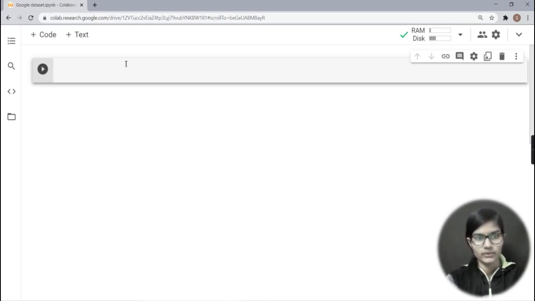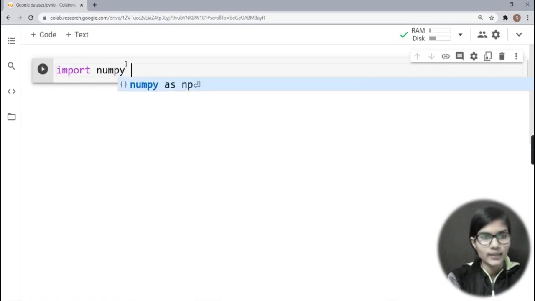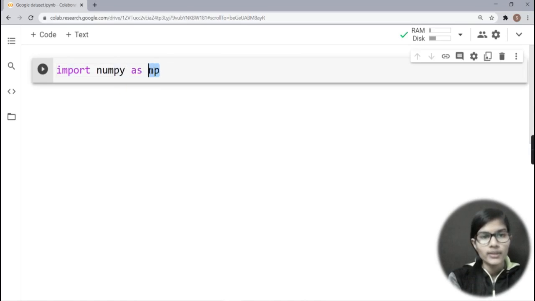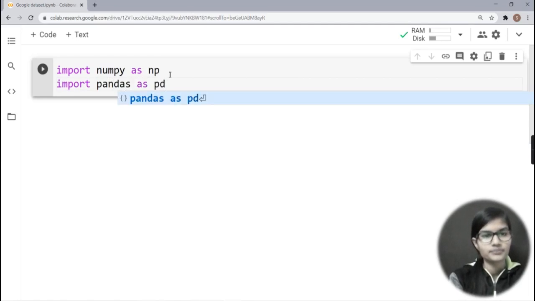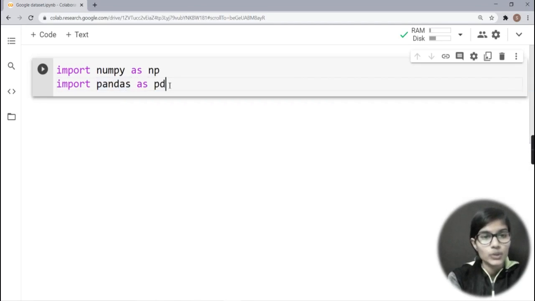We'll be using 4 libraries in this data analysis. The first one is NumPy. For importing, I write import numpy as np. This np is a short form, so whenever we are going to use NumPy, we will simply not write whole NumPy, we are going to use np. Then we are going to import pandas and do the same thing: import pandas as pd. So pandas is imported as pd and NumPy as np, right?